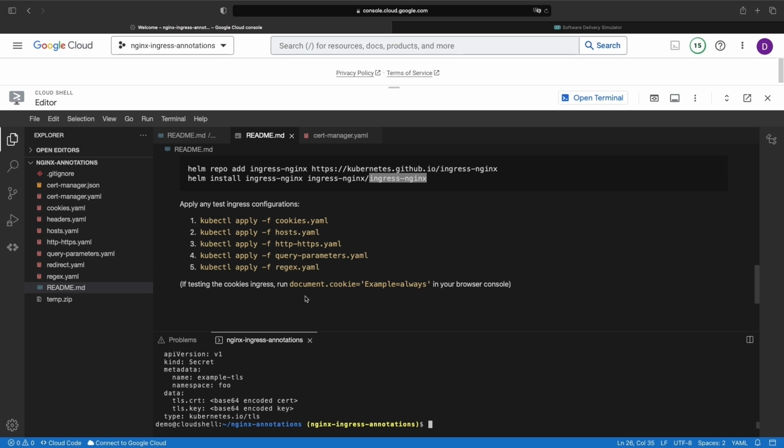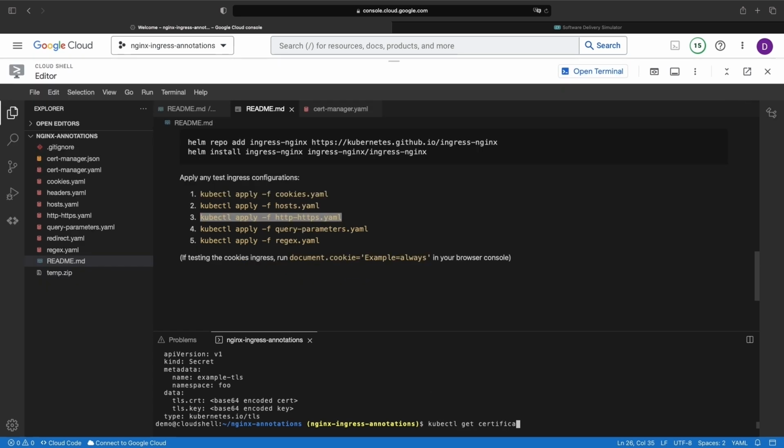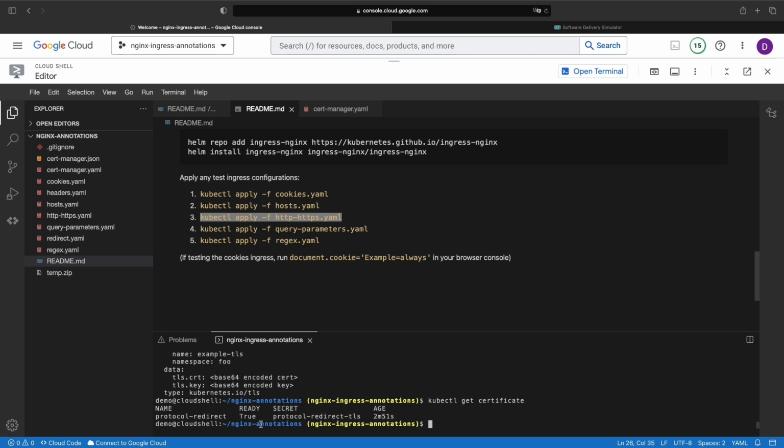We'll walk through the example ingresses quite quickly, just to give you a taste of how these resources can be configured. Let's start with the HTTP to HTTPS resource to highlight the use of that certificate the way we provisioned earlier. If I run a kubectl get certificate, we're going to see exactly that certificate and make sure that it's ready for use.